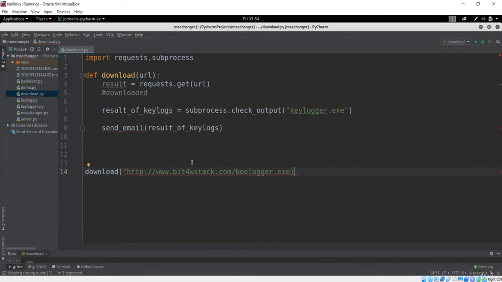And after you just download it, it will execute on the machine, and basically this is not needed, which is the send email in the case of your Beelogger. So this will be just your program in order to send to the Beelogger or the keylogger, which is named as Beelogger, to the client.